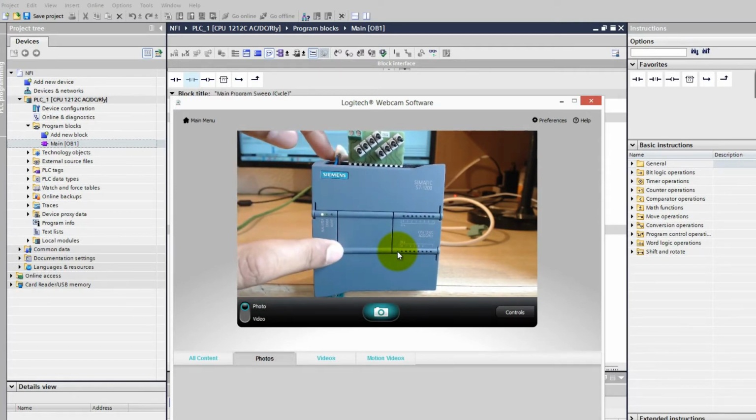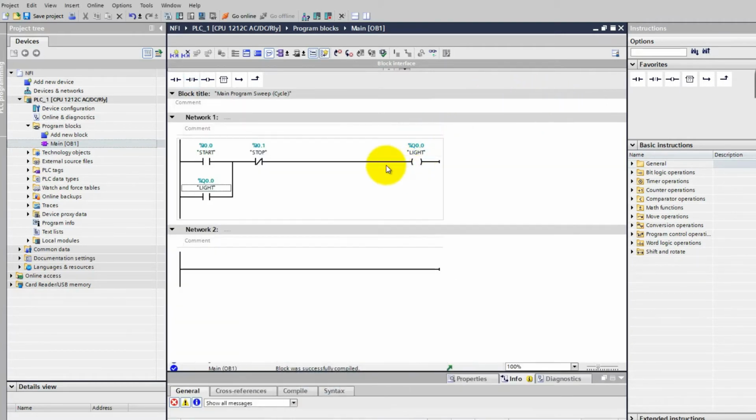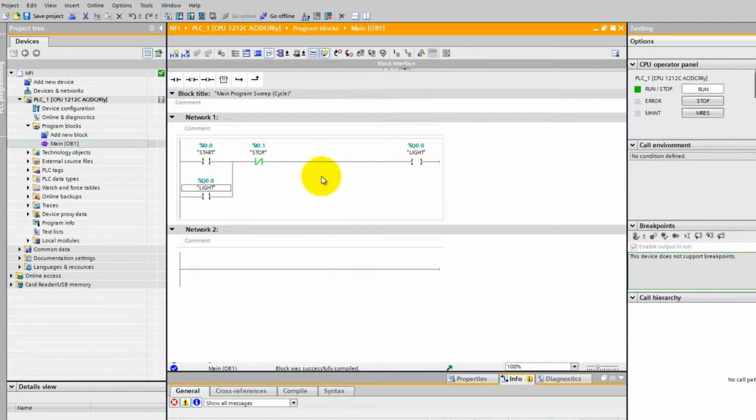Okay, so to make it easier to understand, what I can do is monitor the ladder logic. This is the next step, monitoring. To monitor this ladder logic, I can click here, monitoring on and off. Once you click here, it will show you the status of your bits in real time. So this green means it's true, this blue means it's false.